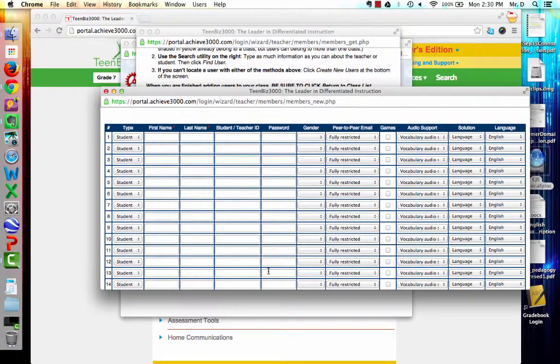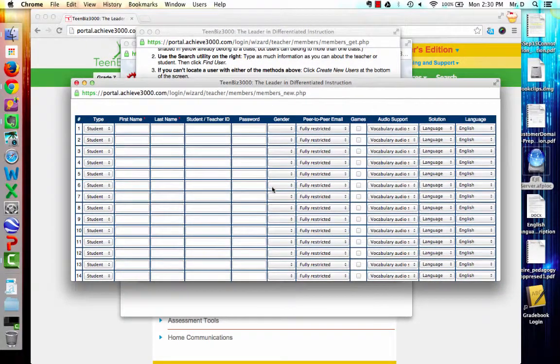When I do that, a pop-up window comes up, and here's my information on my new user. The only thing you have to worry about is the first and last name. The password, as you can see, has been created automatically. Now the student teacher ID, that comes into play if you know it. If you don't know it, you can leave it blank. That is not a problem. You can still create your user.